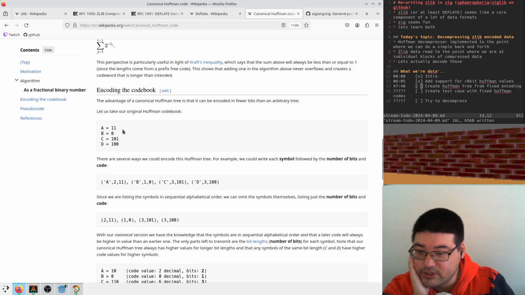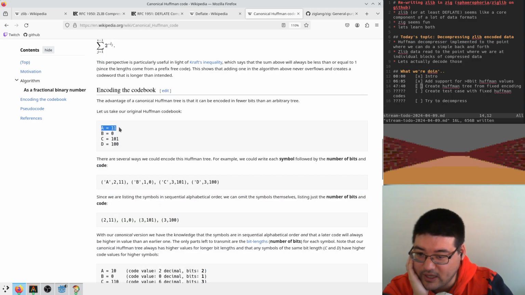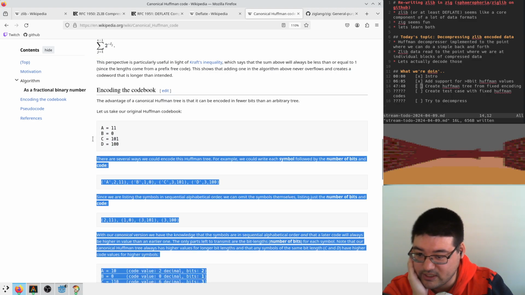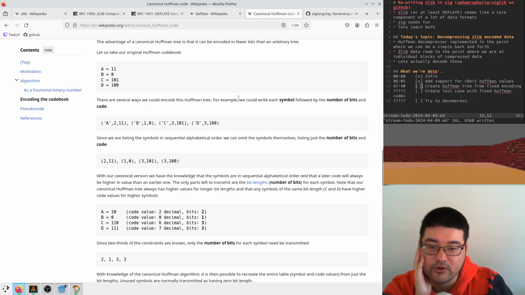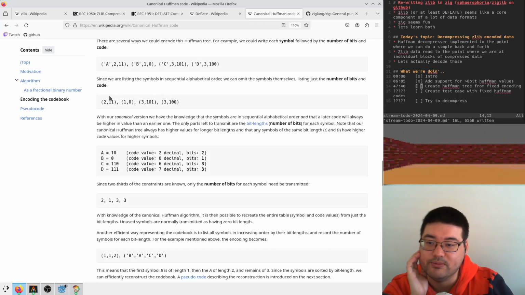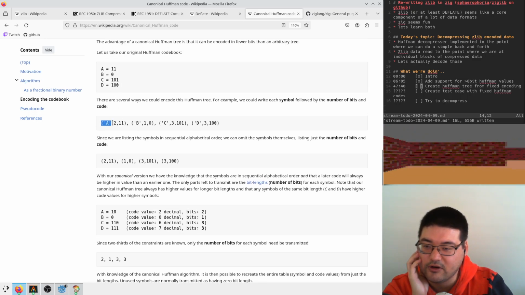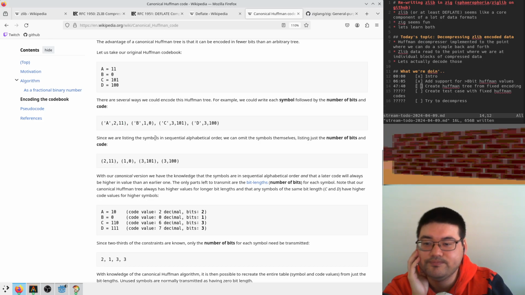Let's look at our original Huffman codebook. A is 1, 1, B is 0, C is 1, 0, D is 0, 0, 0. Okay, so here B is the most frequent thing, A is second most frequent, C and D share. There are several ways to encode the Huffman tree. Since we're listing the symbols in sequential alphabetical order, we can omit the symbols themselves. So he's saying, this is character A, it takes 2 bits and they're 11.